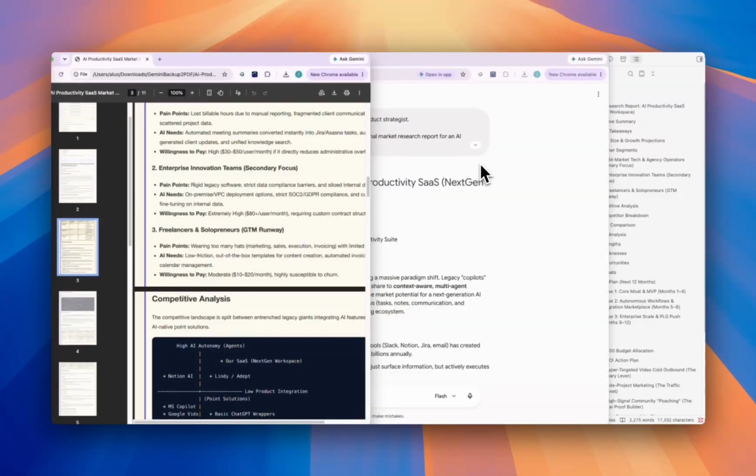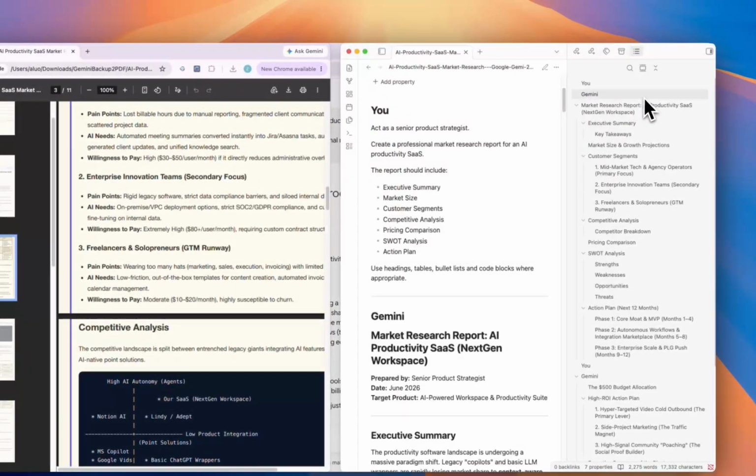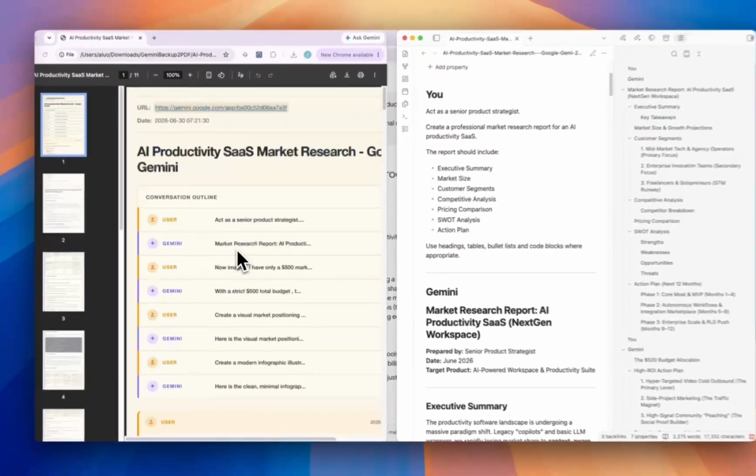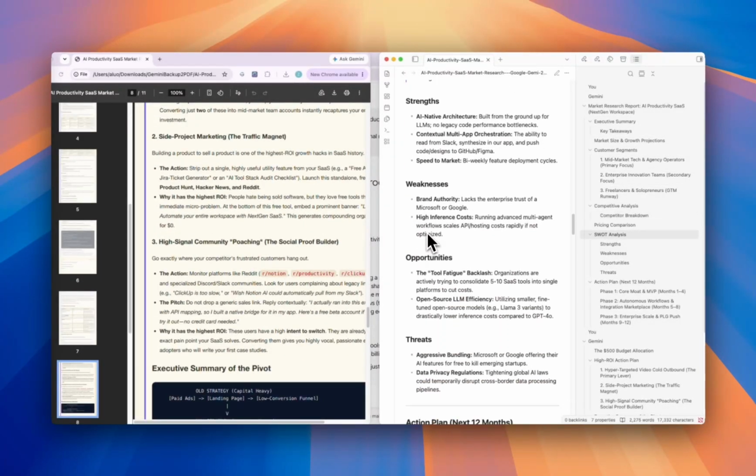This is the exact same Gemini conversation. I exported it twice, once as a PDF report and once as an Obsidian note. Today I'll show you the difference and help you decide which one is better for your workflow.